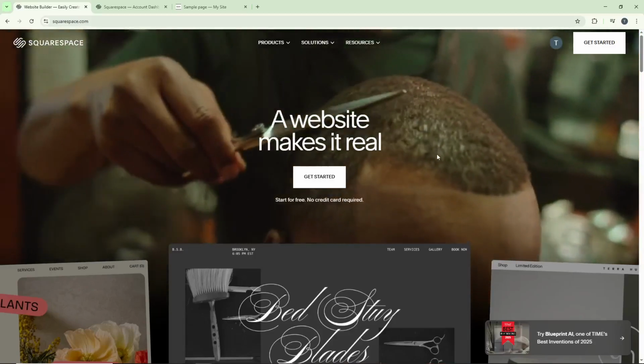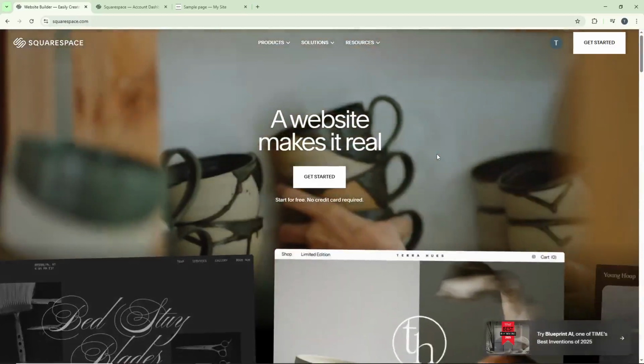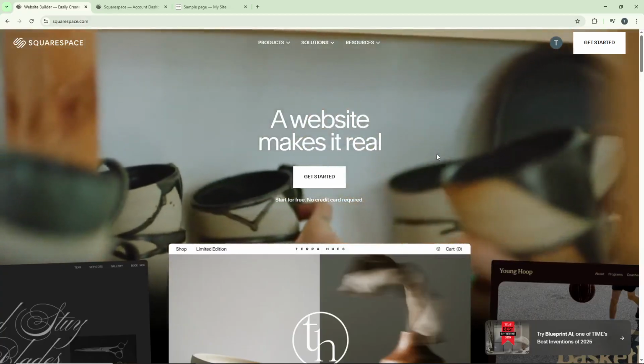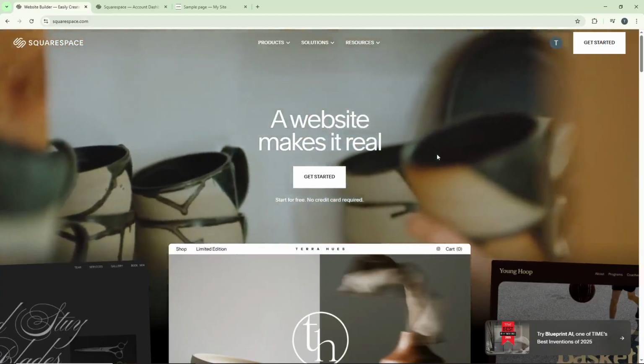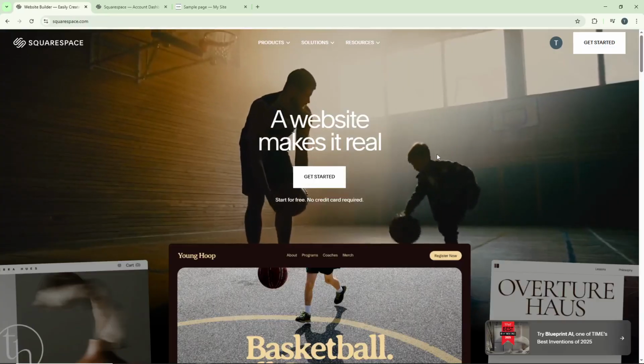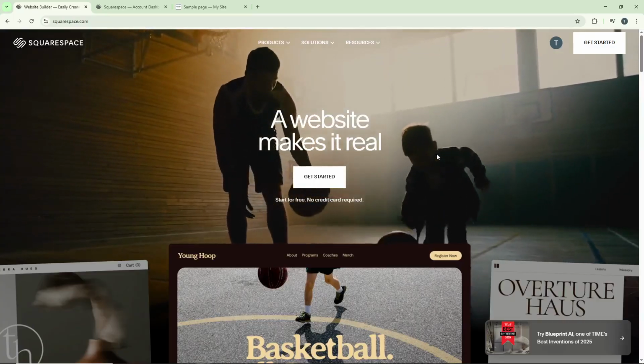Welcome back, everybody. Today I'm going to teach you how to hide the background art pause button in Squarespace. This is a useful customization if you want a cleaner, more minimalist look for your website without that pause button appearing over your background media.